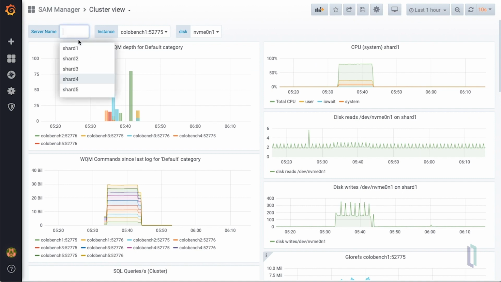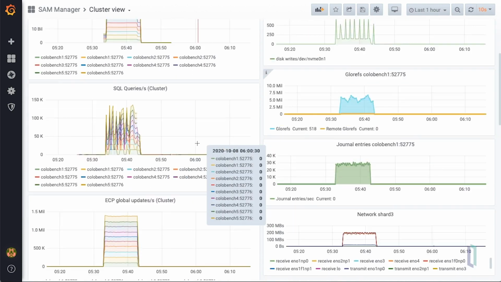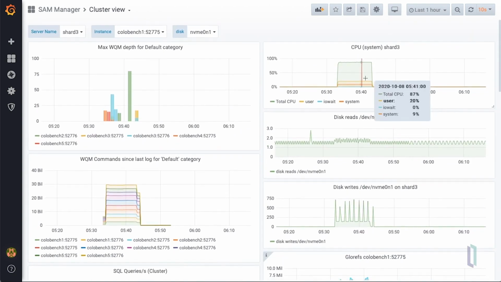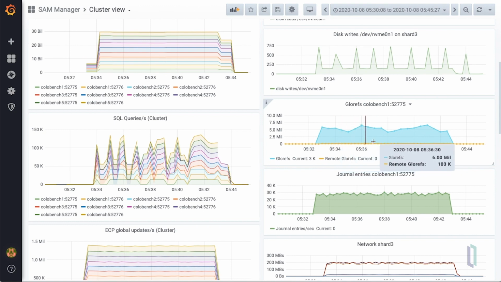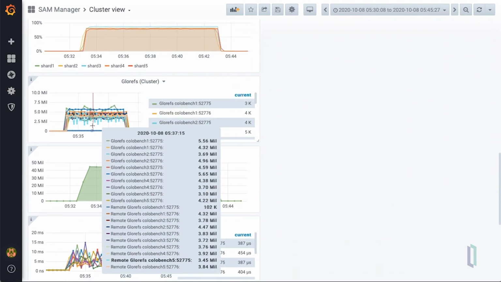So if I wanted to look at shard 3, you could see that the charts on the right are zooming in on shard 3. So I've got on the left things like CPU across the whole cluster, but then I can see CPU for this particular machine if I was concerned about I/O wait or how much system time it's using, for example. If I wanted to look at just the global references on a particular instance, remote or local, but also I've got the global references across the cluster. So if there was one instance either having very low global references or very high, it was an outlier, maybe that's something I care about.